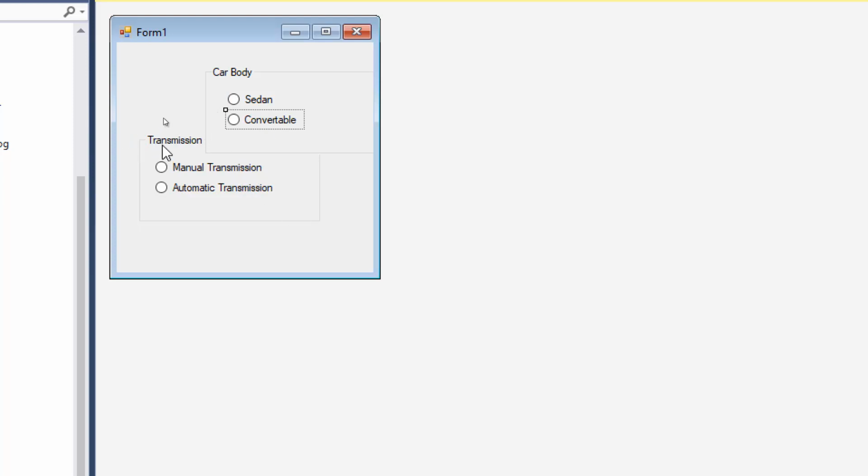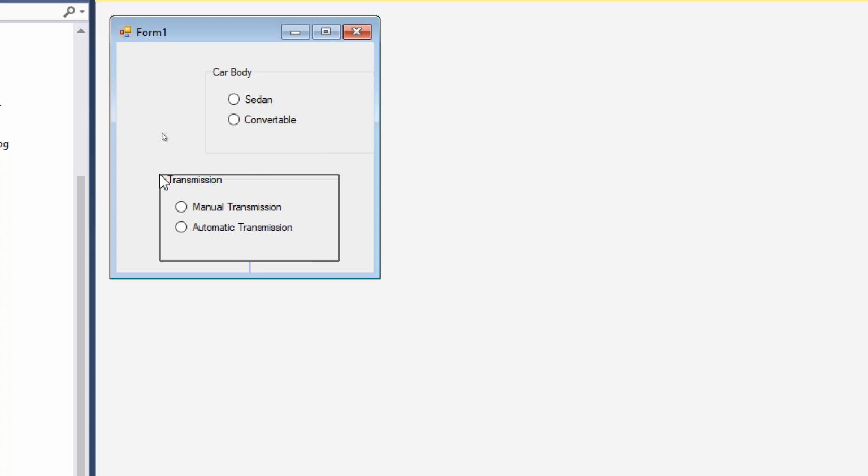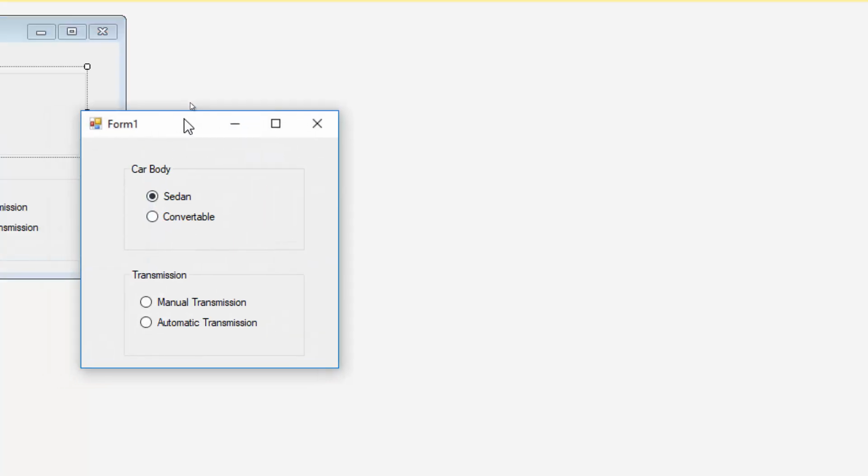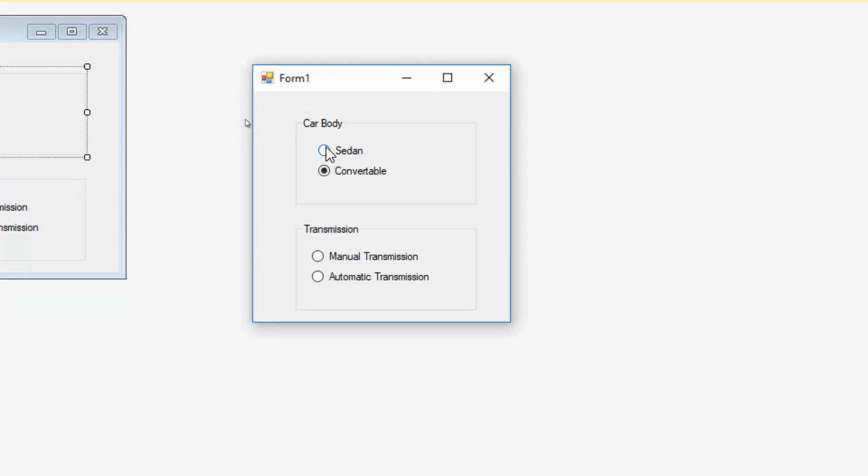Normally you don't want these overlapping, so I'll go ahead and move this. You'll notice that the content of the group box moves with the box itself, and I didn't have to do anything special. All you have to do is create the control and place it in the physical confines of that group box. And so now when I run the code, you can see that I have a sedan and a convertible, and I can select either one of those. When I come down here to transmission, because they're in a separate group box, I can select manual transmission, and it does not affect sedan and convertible. So I can have a sedan that's an automatic transmission, or a convertible that's either automatic or manual. And so that's what GroupBox does for you.